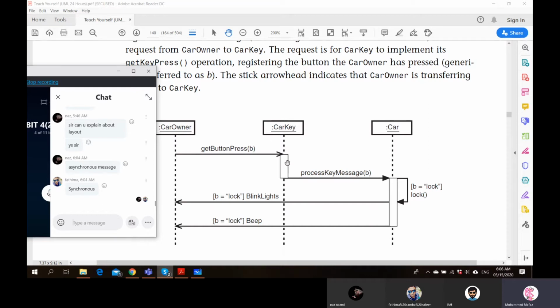Then car key starts activating, and now car key is sending a message to the car, which is a synchronous message. That means now car is expected to respond. When you indicate a dark, filled arrow like this as a synchronous message, if a message is coming from another object like that, then that particular object is expected to respond. That is the idea. So if you look at this, process key message is a method of whom? It is a method of the car class.